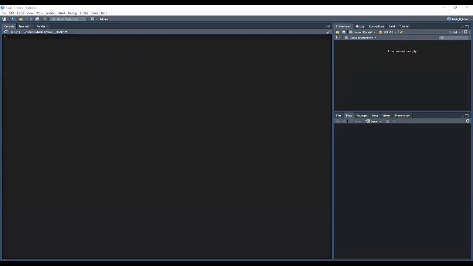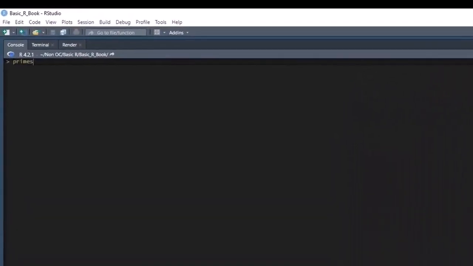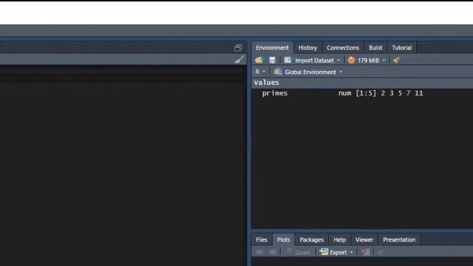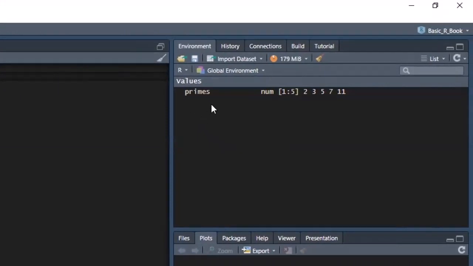Let's start by creating a vector called primes. Primes will be a vector consisting of the first 5 prime numbers. So we use the c command, c open bracket, 2, 3, 5, 7, and 11. If we look at our environment tab, we have the value primes. It's a bunch of numerical values, and it consists of the values 2, 3, 5, 7, and 11.